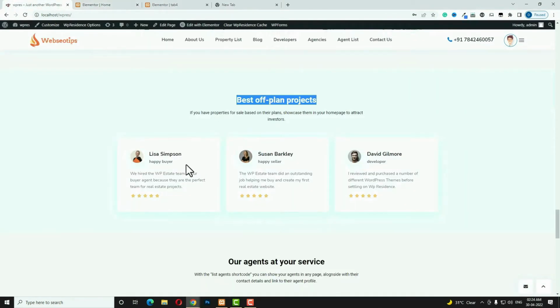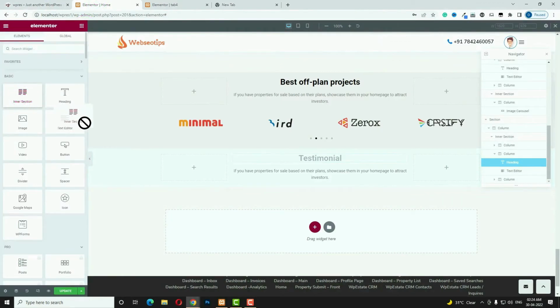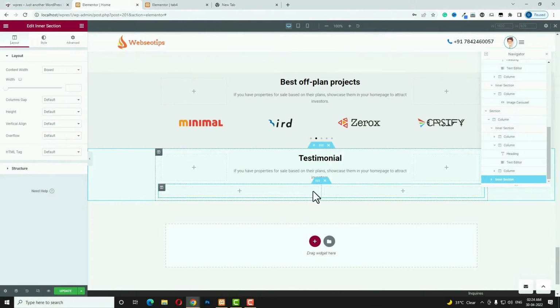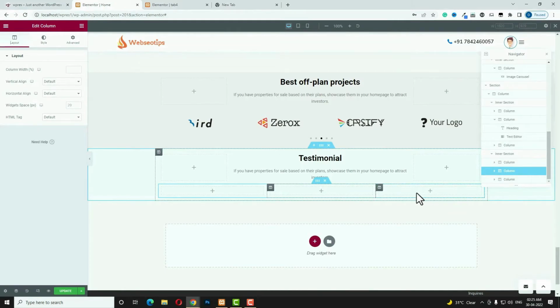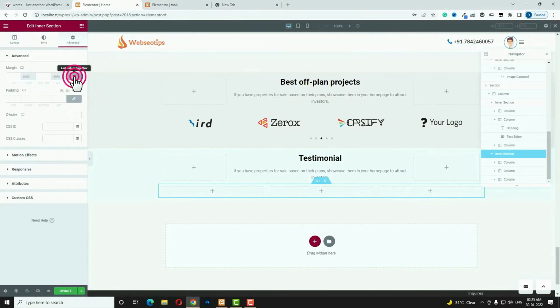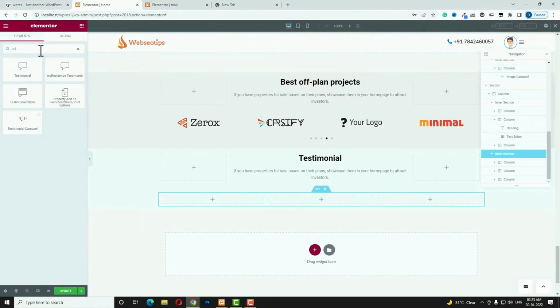After that I need single row and 3 column. So here let me take an inner section, and after that I have to duplicate one because by default there are 2 column, so I have to duplicate one. So now here you can see there are total 3 column. I need some margin top, so click in this and click to the advanced option, unlock the margin top, I am taking around 30. So next click in this, and here I have to search for the testimonial.